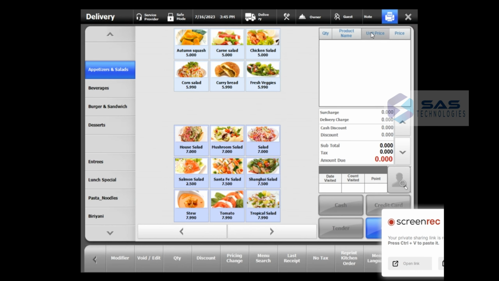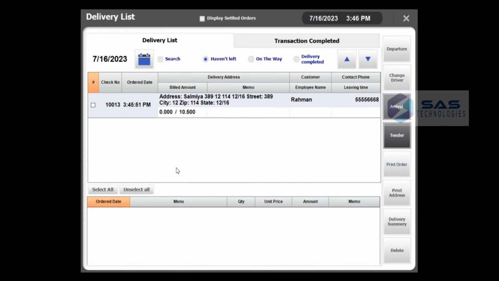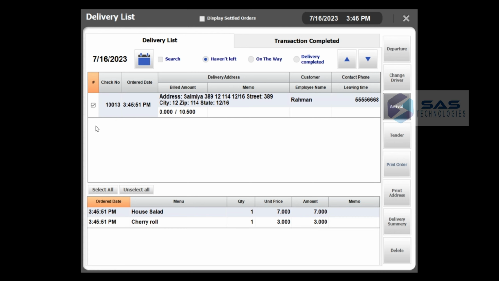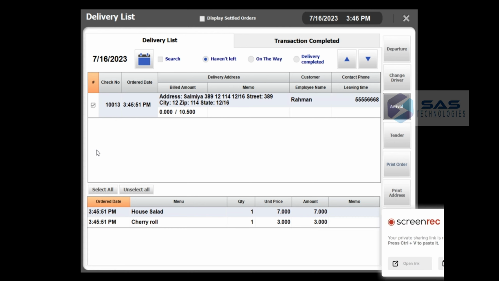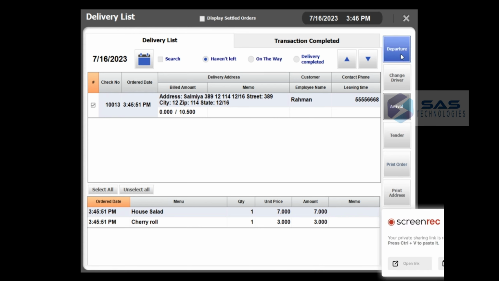Okay, and we can go for another one, or we can open once the food is ready. When you make the order, this will surely make a KOT in the kitchen, and they will start preparing. Once it's ready, since it has not left the restaurant, it will show as not left. So if we have multiple orders and multiple drivers, you can select the orders you are sending to a particular area with a particular driver. So you are selecting this order. This is for the customer Rahman, and you press departure.